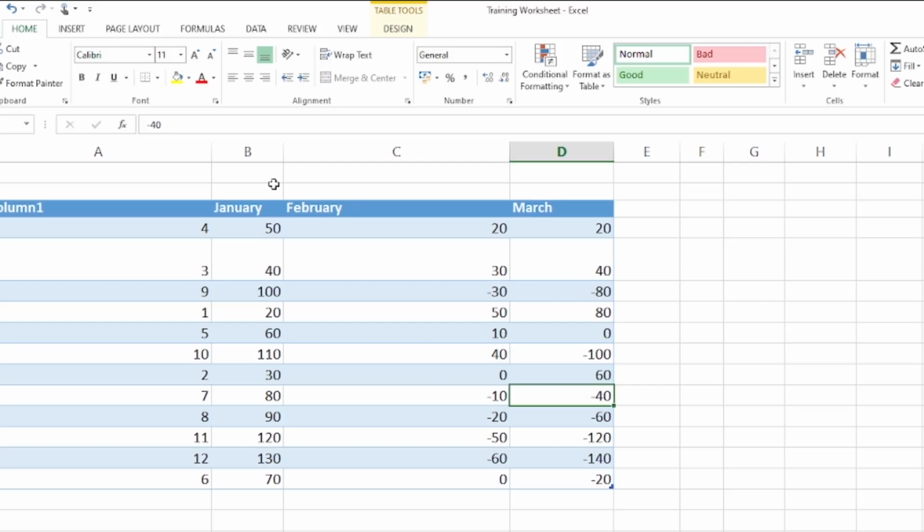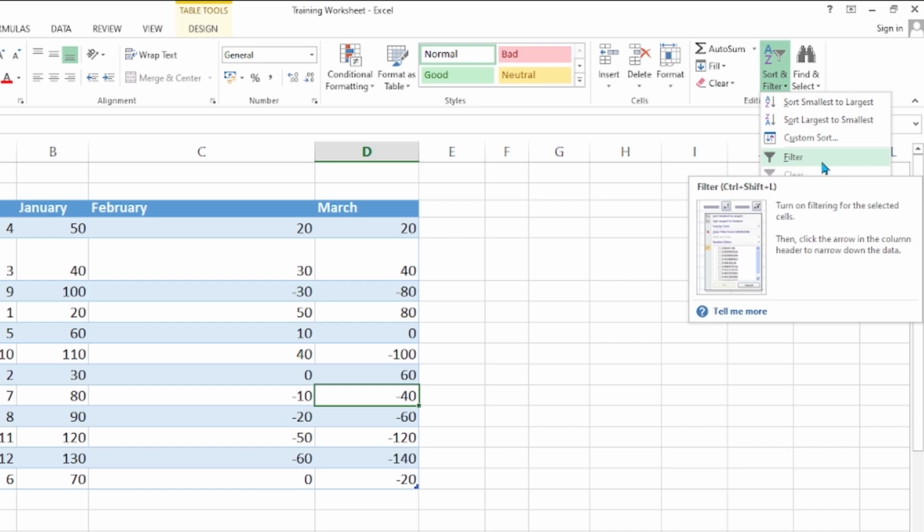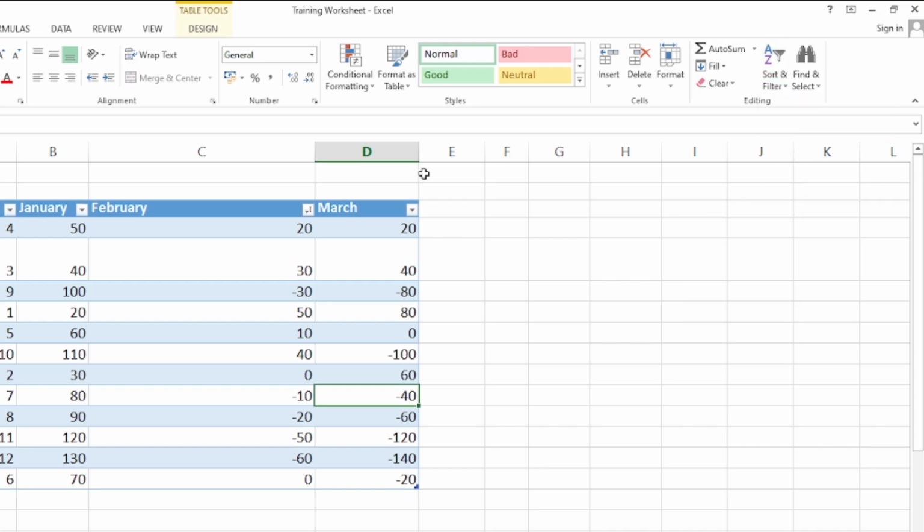Now, move to the top ribbon menu and click the Home tab. In the Editing group, look for the Sort and Filter option, then click it to open the drop-down menu. From the list, select the Filter option to enable filtering on your data. You will notice that small drop-down arrows appear in each column header, indicating that filtering is now active.